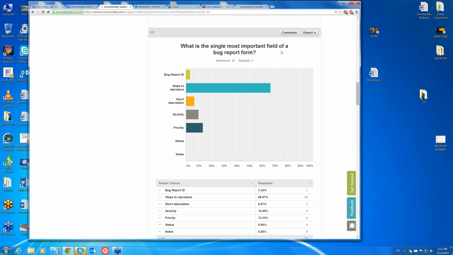What is the single most important field of a bug report form? To answer that question, guys, you have to ask yourself, why in the world do we write a bug report? We write a bug report to be fixed. If you say, hey guys, I have a very severe bug report, priority, severity critical, but I'm not telling you what happened, how helpful is that? But if you have steps to reproduce, developers can fix it. Definitely it is going to be a very inconvenient bug report, but with steps to reproduce it is possible to fix it. With other things, no.